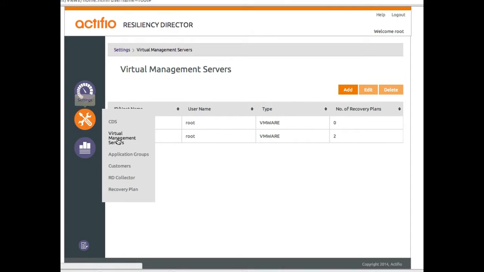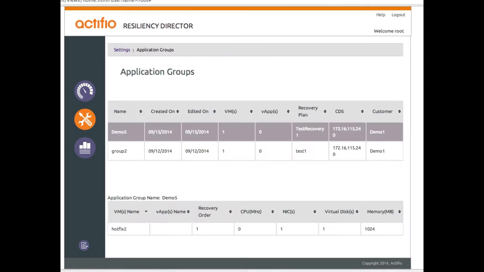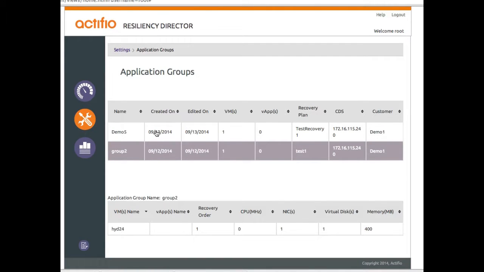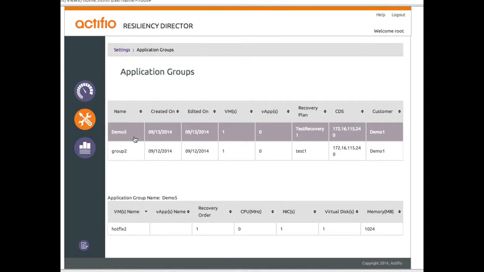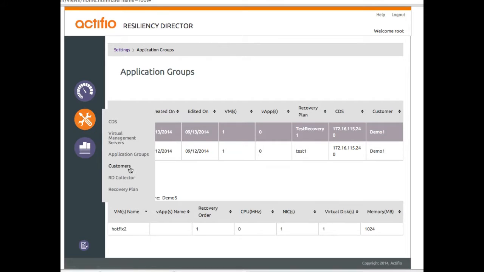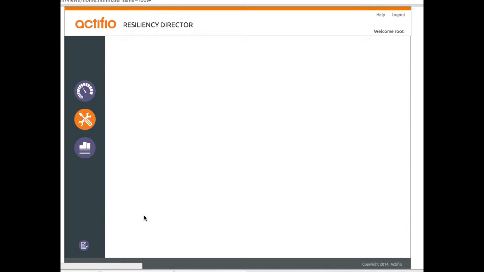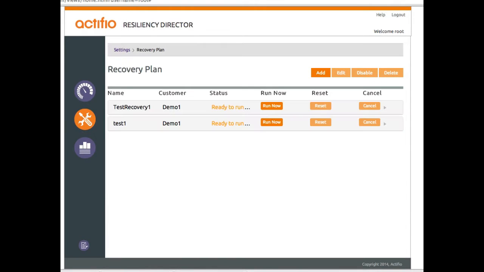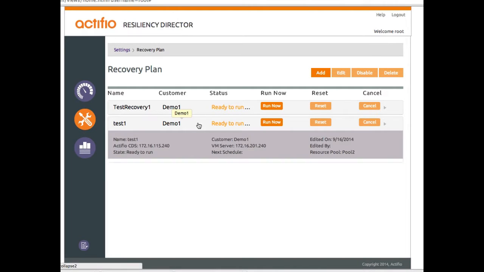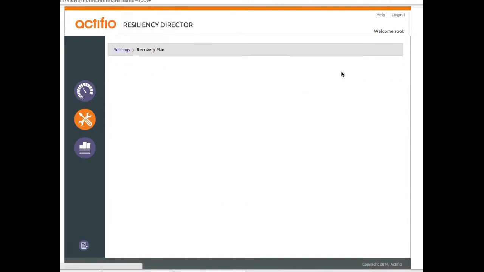I can also define the application groups, and in this case display the application groups that are associated with this Resiliency Director. And I can display the collectors, and collectors are obviously where it's coming from, and my recovery plans. My recovery plans are fairly critical here because they are what we use to actually do our failovers. So I can see I've got two recovery plans at the moment.